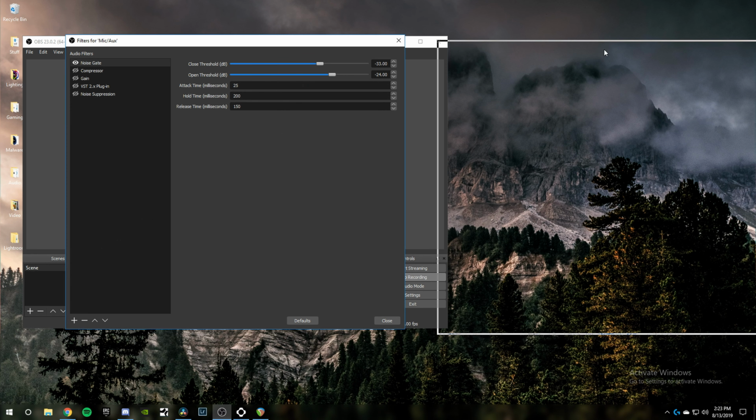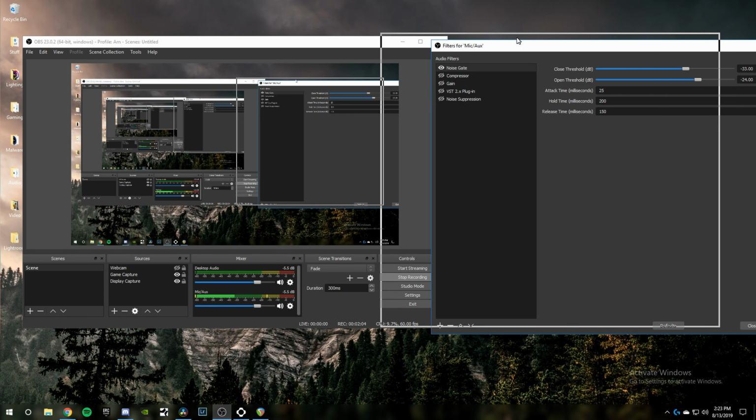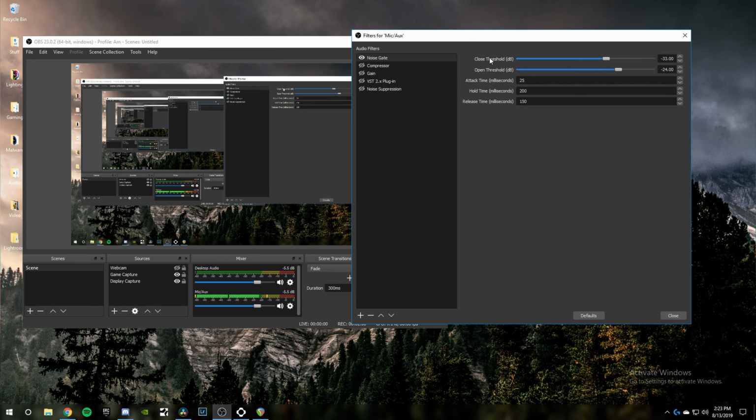So let's move this over here so we can see this. Essentially this top thing right here, this closed threshold, is going to cut out anything that's below this decibel right here. And now the open threshold will be the exact opposite. So this will open the gate with anything above negative 24 decibels right here. Basically what you want to do is adjust it to where whenever you're talking, then it's working just like you see right here. And whenever you're not talking, then it stops.